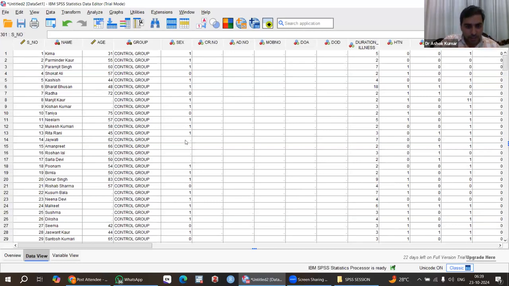For example, this is missing and this is Jaivati, so it's a female. I have to remember what code I have given. I think there are some mistakes here, because this is hypothetical data. I have given 1 for male and 0 for female, but the names are not matching, because this is hypothetical, so these are not correct.